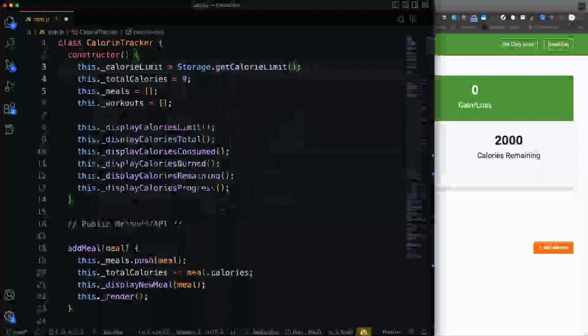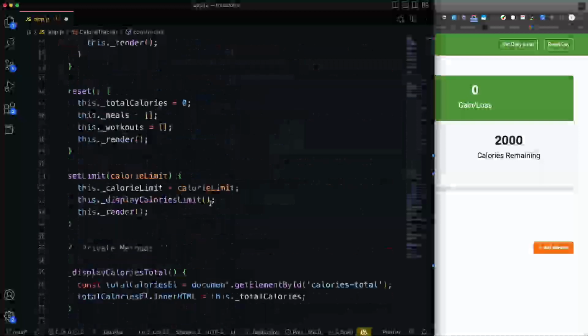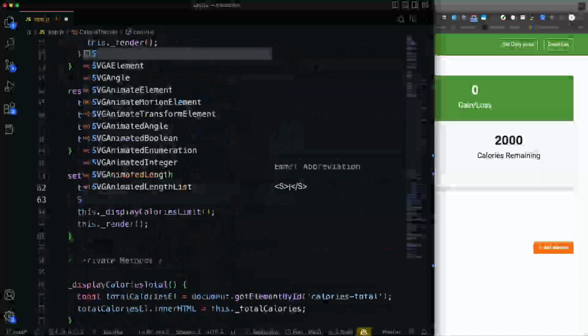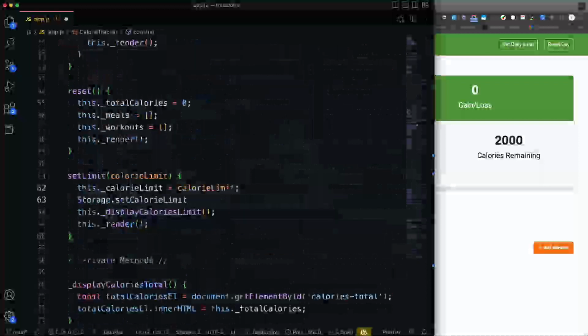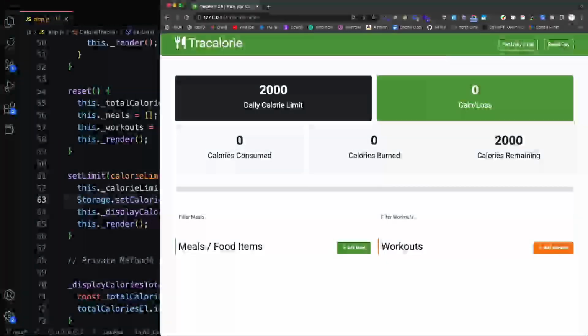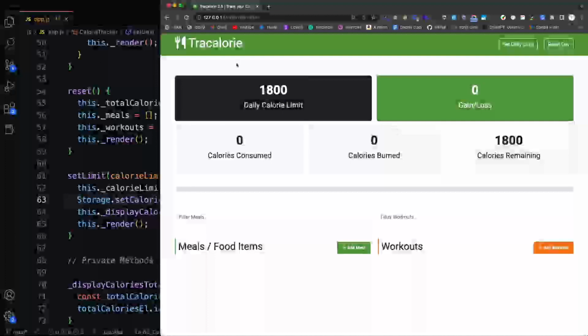So, yeah, I think that should be good. And then when we set the limit, so if we come down to set limit, all we have to do is add storage dot set calorie limit, and we're going to pass in here calorie limit. All right, so now it's at 2000. That's the default. If I change it to 1800 and save and then reload, you'll see that it's still 1800.